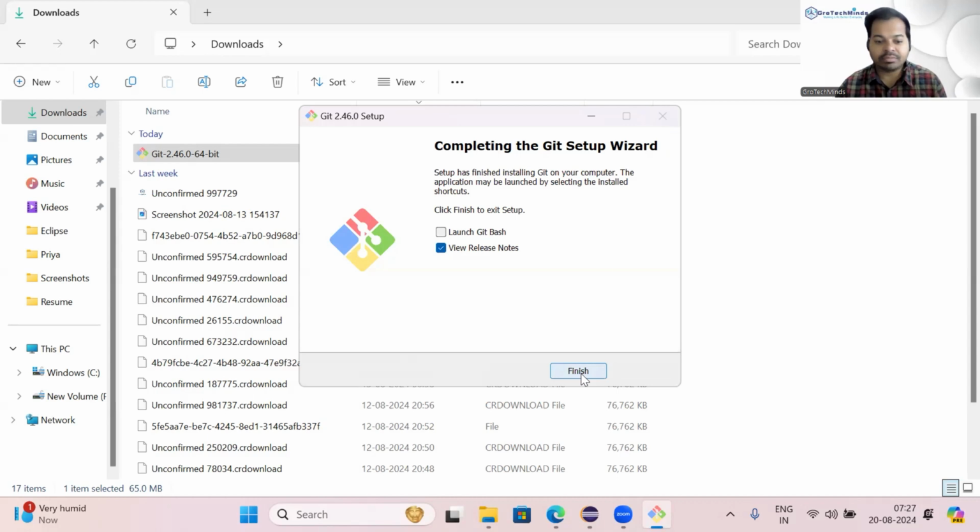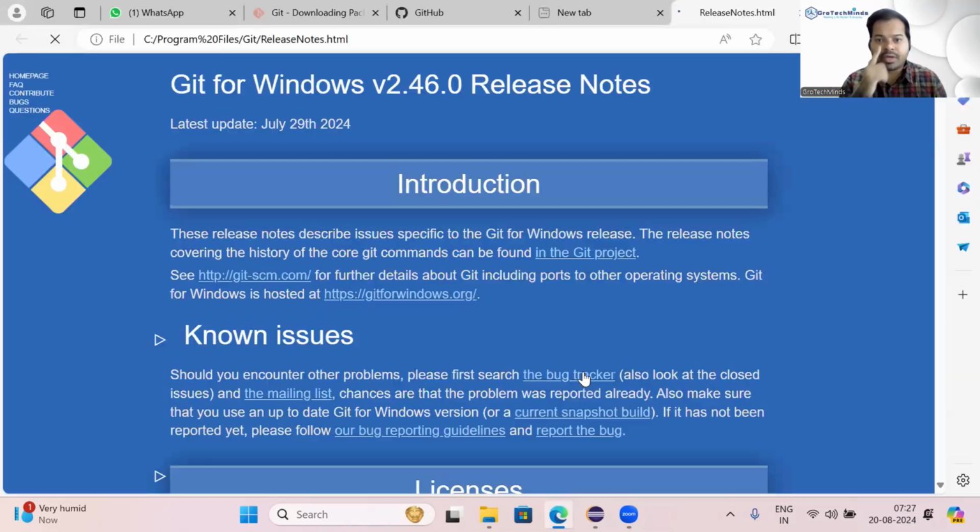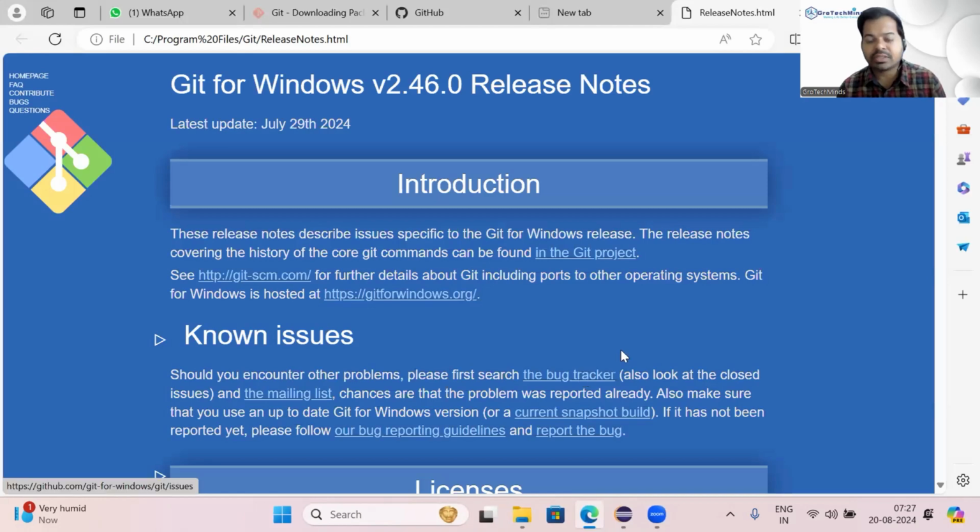So, guys, once this much has come, then just click on the finish button, Priya. So finally, your Git Bash is installed, guys. So now please focus, guys, on what exactly we have to do. If possible, you can note it down also. Now, in your GitHub, you have to create a repository.